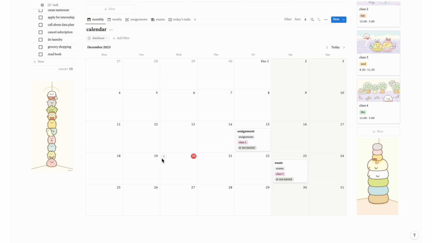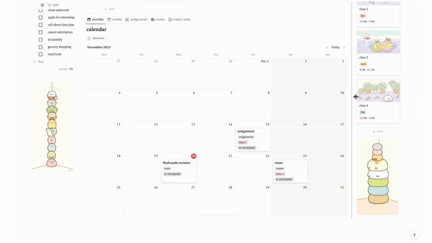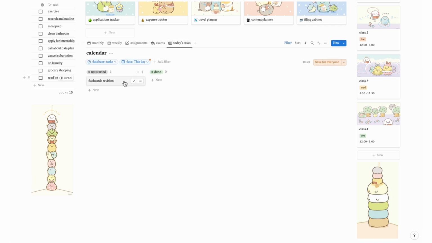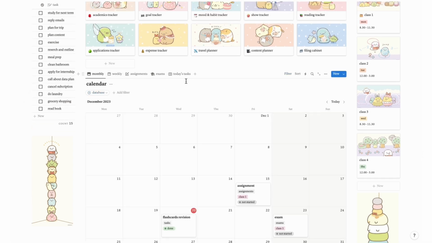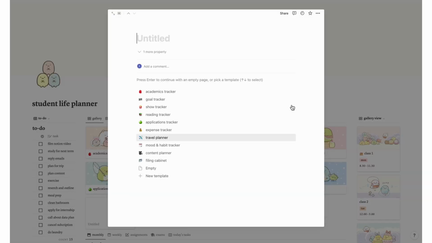So just add a page, label it something like flashcards revision, and assign it to the task database. I'd usually add a whole bunch of tasks across the weeks to prepare for finals, and then I'd use the Today's Tasks tab and focus on moving tasks from the day from not started to done. Okay, finally, if it's the new year and you want to start everything afresh, you can just move these pages to the filing cabinet page here and start a new page and choose the template you want.